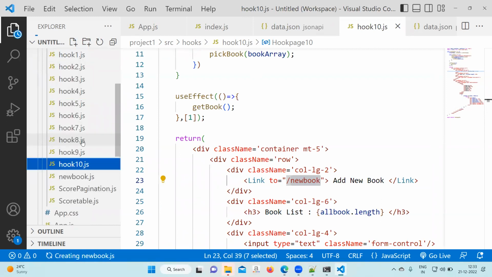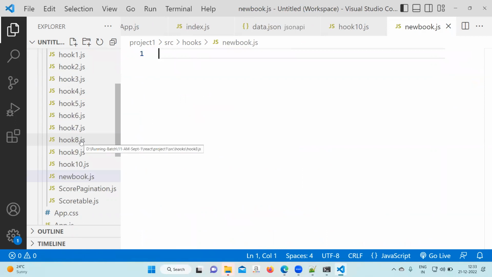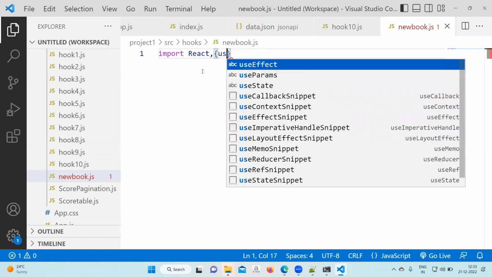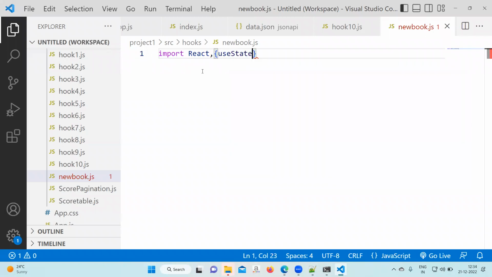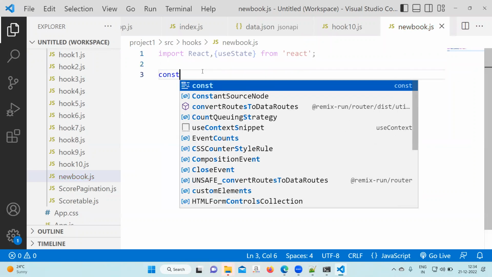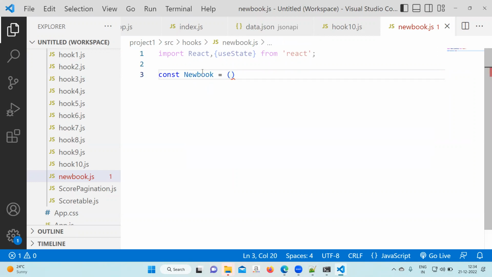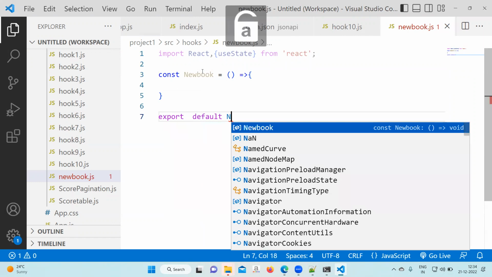Go to the NewBook.js. Import createContext, useState from React. Const NewBook. Export default NewBook.